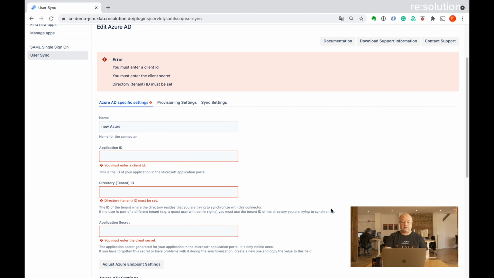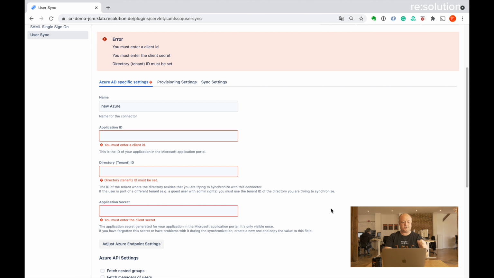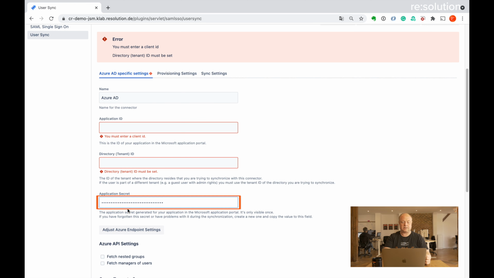And now you see you are in the configuration screen here. So let's call that Azure AD. And you see it wants to have application ID, the tenant ID, and the application secret. I still have the secret copied, so I paste that here.